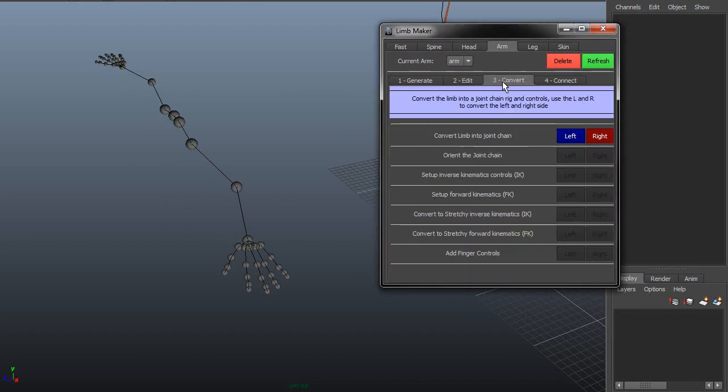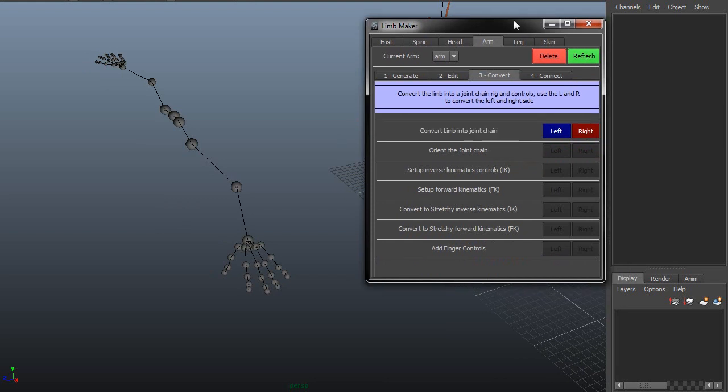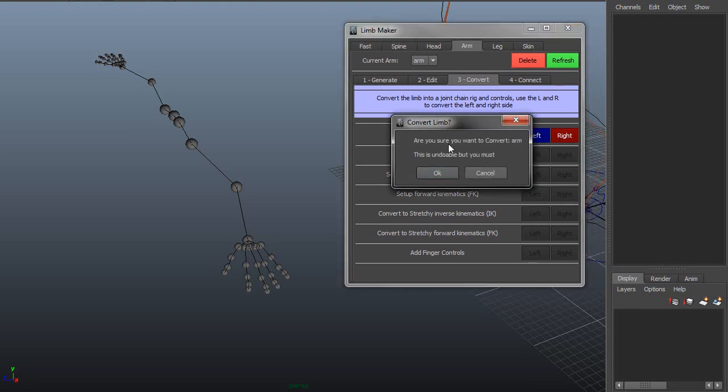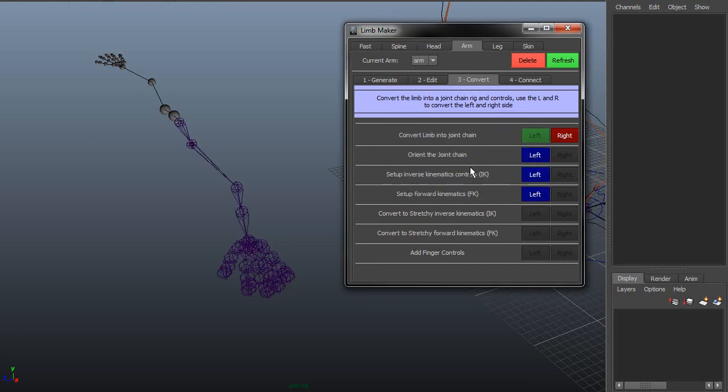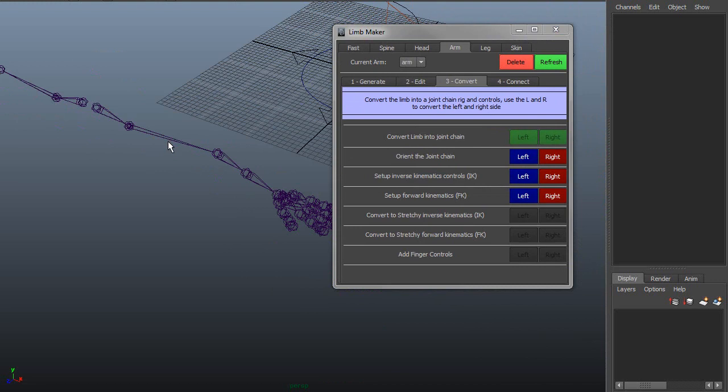So now we'll move to the convert tab. What this does is, once we've got the limb looking how we want, we convert it. And you'll see all these buttons are locked. We can refresh this page, and all these are still locked. So what we'll need to do is we can only click convert to joints, left and right. This is going to tell us, are you sure you want to do this? Yes. And that's just going to convert it to joints.